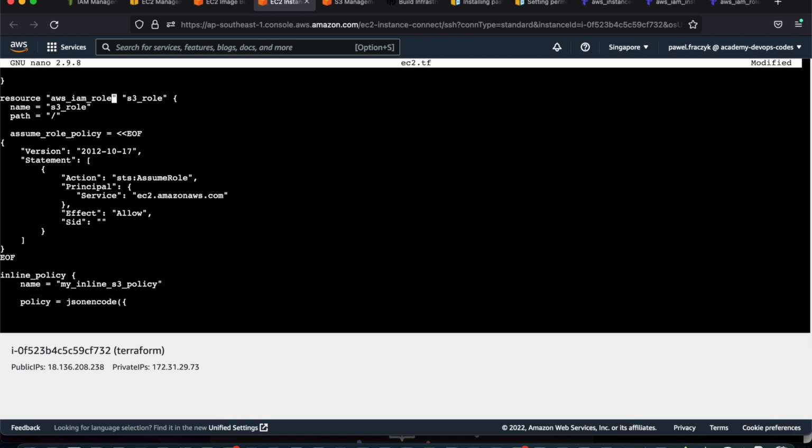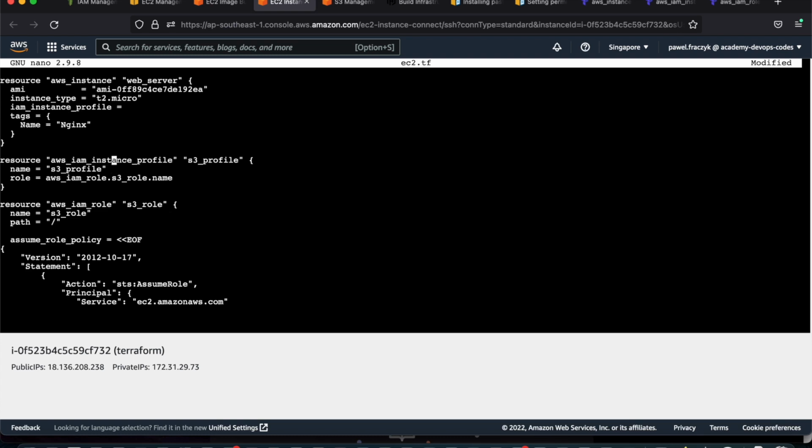We have IAM role. We have instance profile. And now we have to refer to our instance profile at the instance. So we have to type here aws_iam_instance_profile.s3_profile. We refer it to this value.